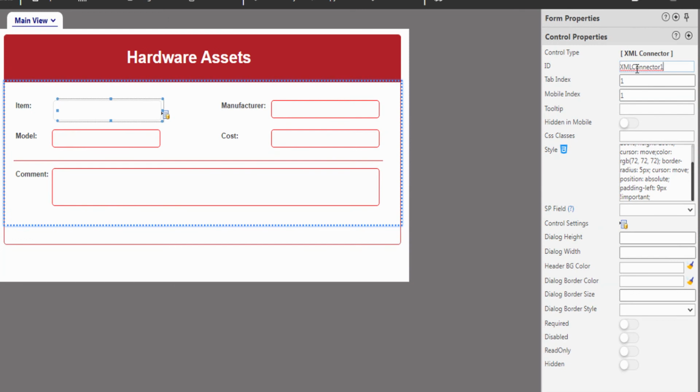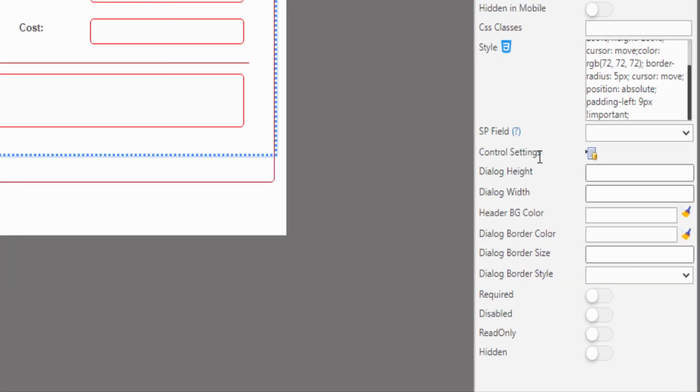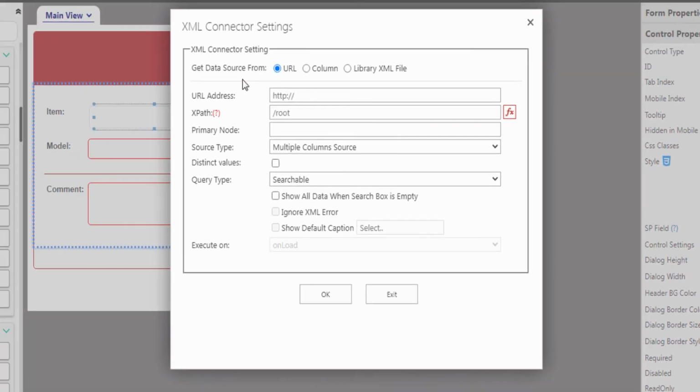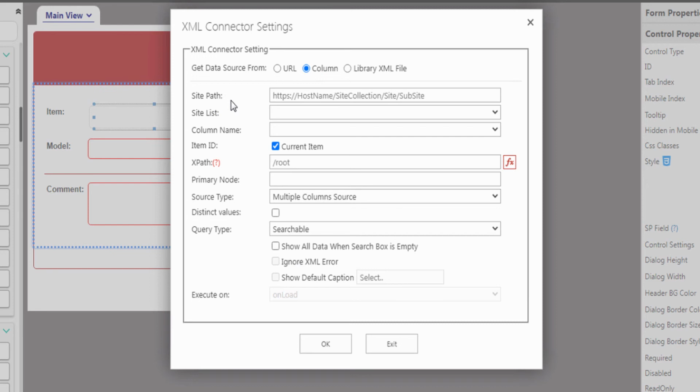Modify the XML connector control properties. From Control Settings, we are going to connect the XML connector control with the XML data source that we want to retrieve the data from. As we see here, in the XML dialog setting window, you can connect to the XML data source from an external or internal URL that the XML is stored in, or a column string stored in a SharePoint list with an XML structure, or an XML file stored in a SharePoint library. For now, we are going to select Library XML file, enter the site path, and select the list that the XML file is stored in.